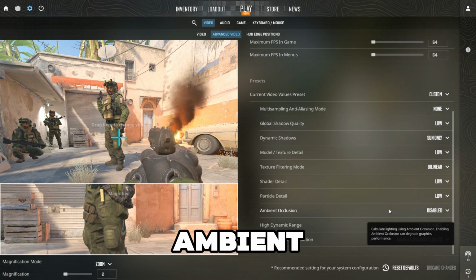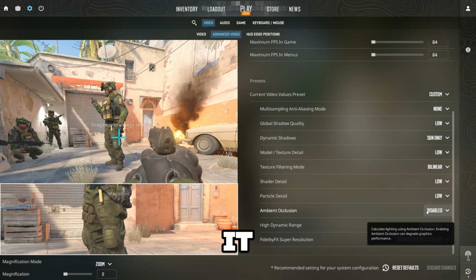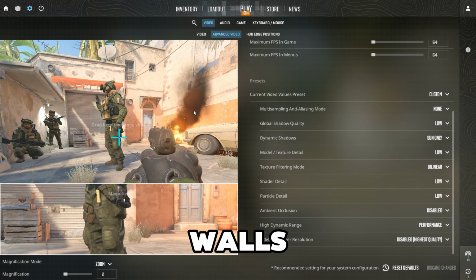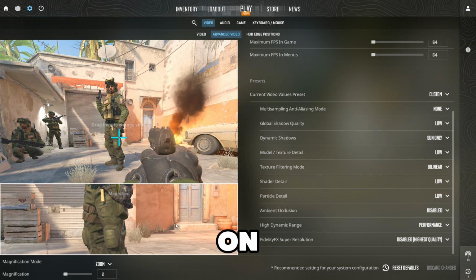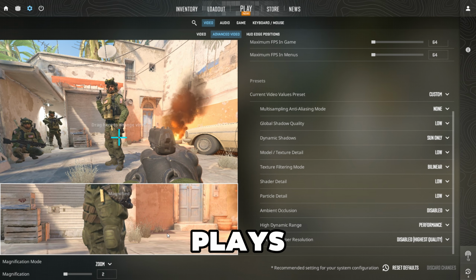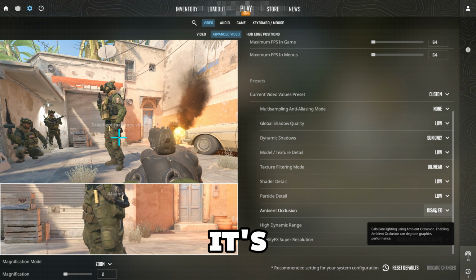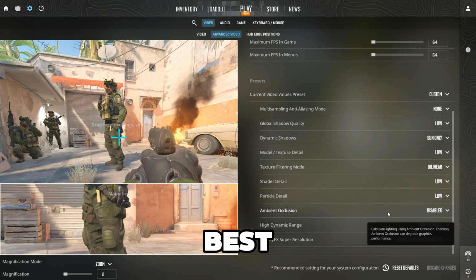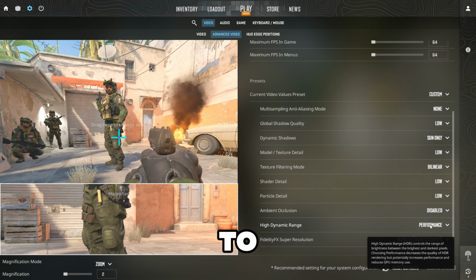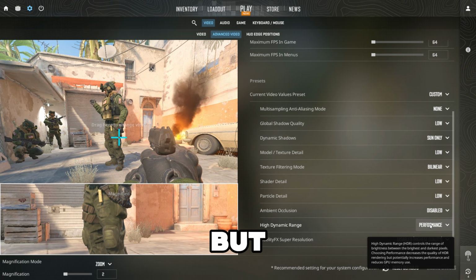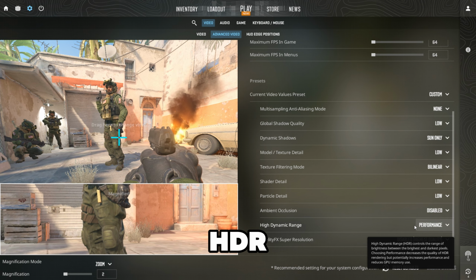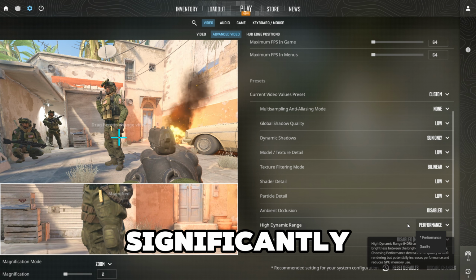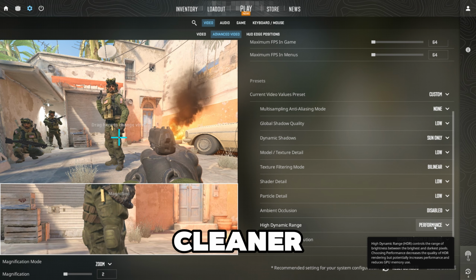Lastly, ambient occlusion might seem confusing, but it can actually add extra shadows on some walls where there wouldn't normally be any. You can even see this in the settings menu, as shown on the wall here. This effect also plays a role in real games, so it's a good idea to keep it at least on medium for the best results. HDR might not seem to make much of a difference at first, but many players have reported issues with graininess in CS2. Enabling HDR quality can help reduce this effect significantly, making the game look cleaner and smoother.